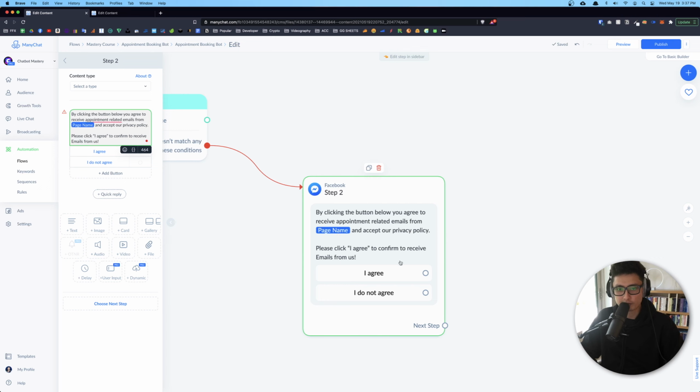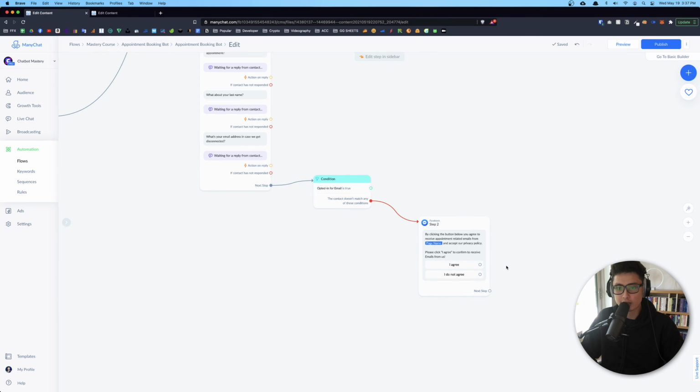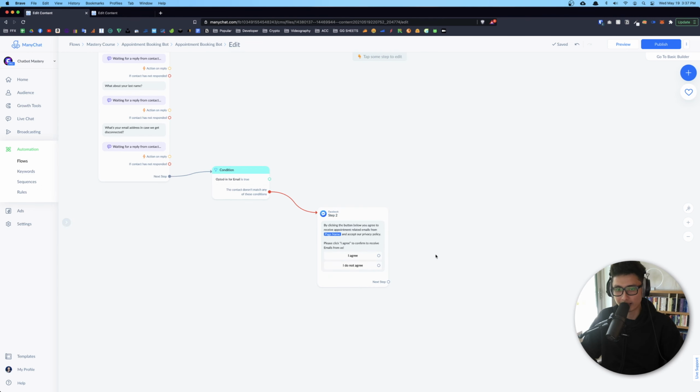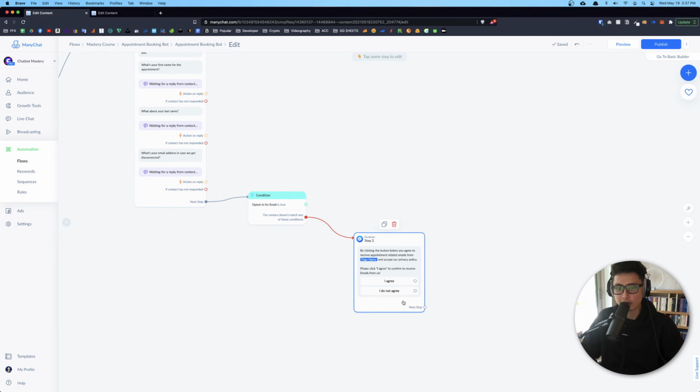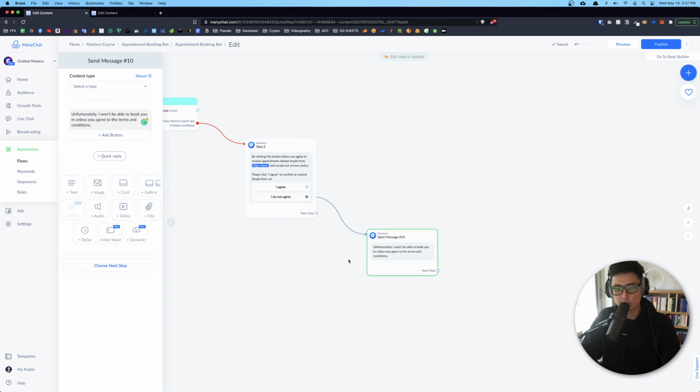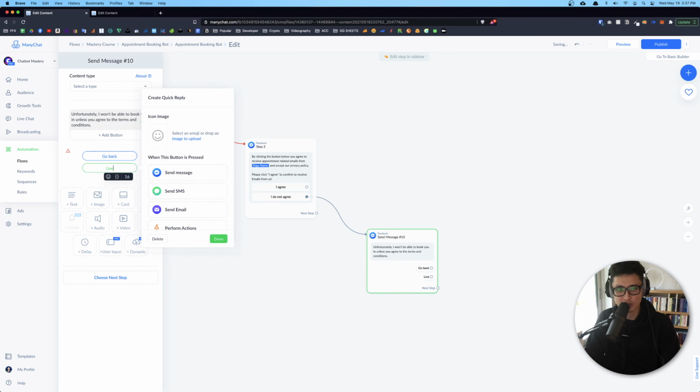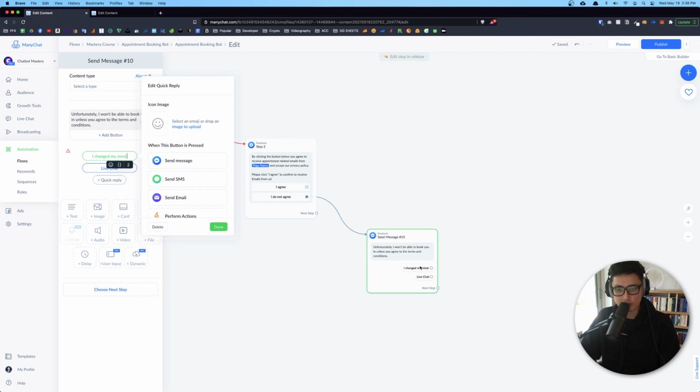Click agree to confirm receiving emails from us. When they click on agree, that's when we proceed to the next step. And if they click on I do not agree, then we're just going to tell them, unfortunately, I won't be able to book you in unless you agree to terms and conditions. We can do go back as one option or live chat. Remember, always give them plenty of options here. Live chat, go back. I changed my mind is another term you can use.